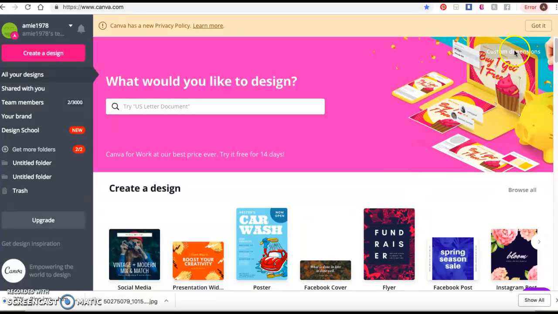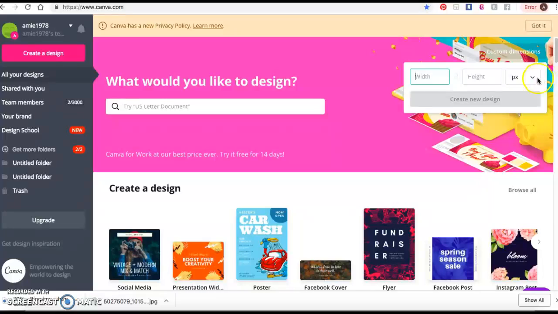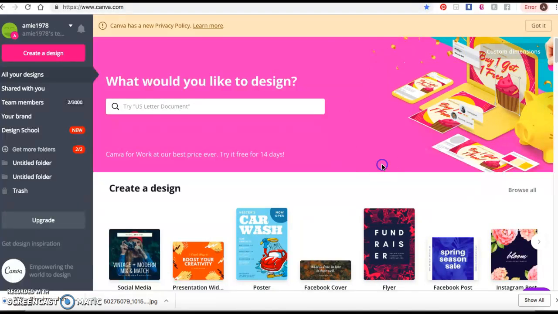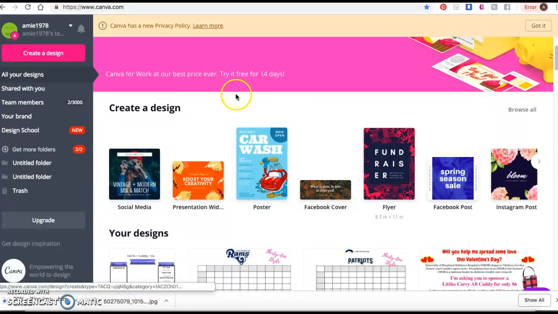You can also come up here and click custom dimensions if you have a specific dimension that you want to do. You can go by pixels or by inches. So if you want to do an 8 by 8, switch it to inches. If you know your pixels, you can do that and create, and it'll set it up for you. So these are your templates.